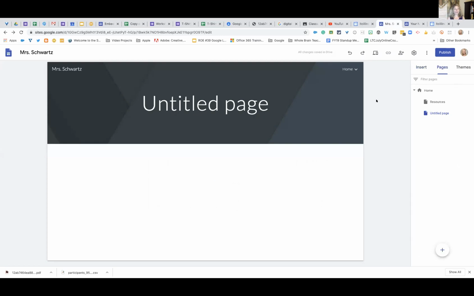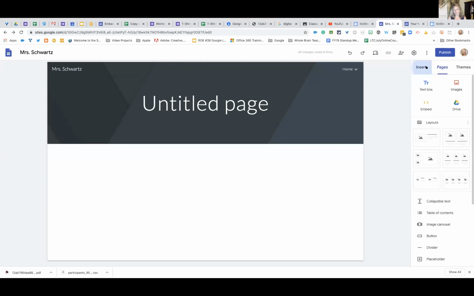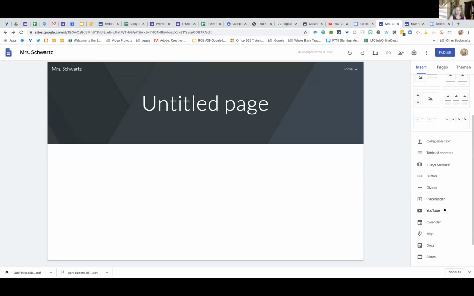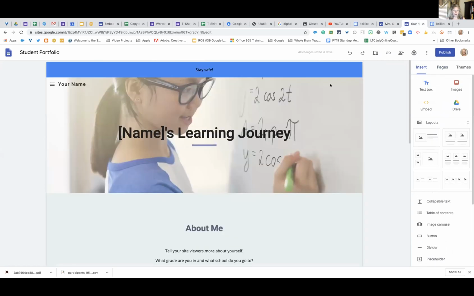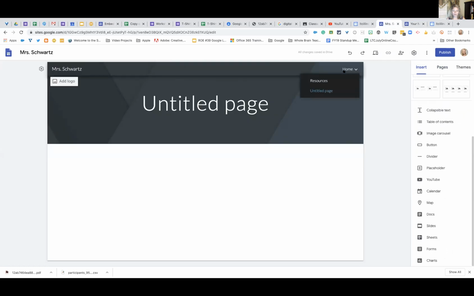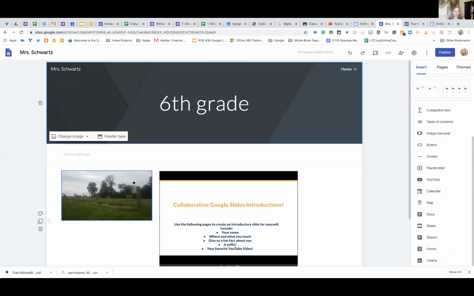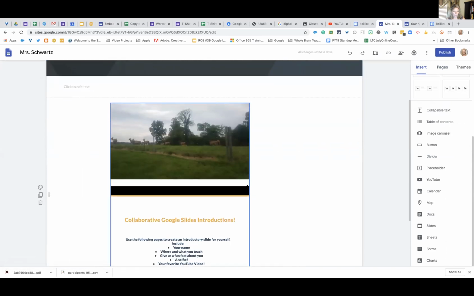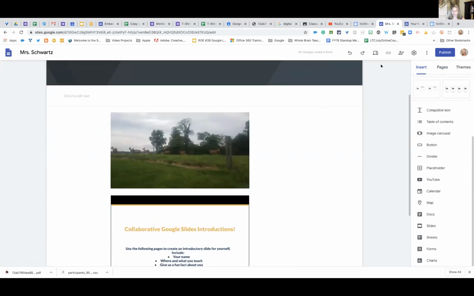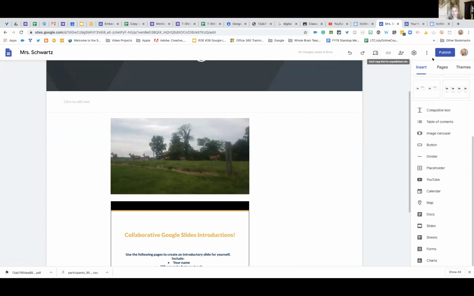So again, with sites for the exam, know how to create a site, know how to insert different links, whether it's a doc, a slide deck, a YouTube video, a calendar, that you have options of all of this. And then just know your way around as far as being able to move. You can drag and move things in different order on this page, and then you can preview it right up here.